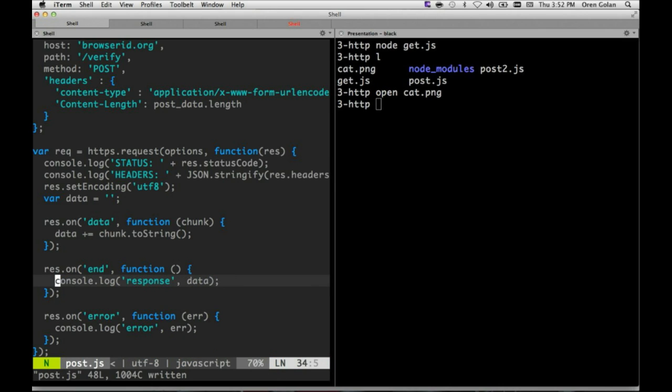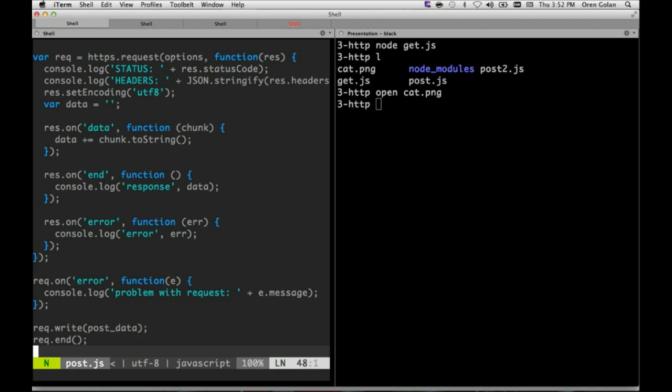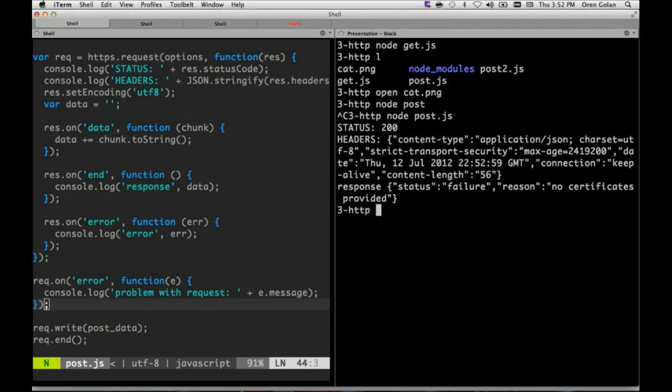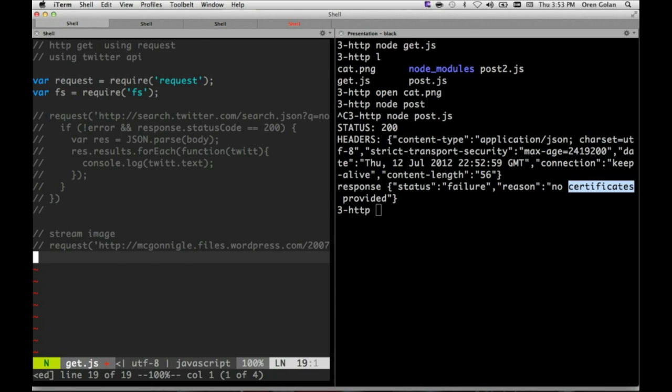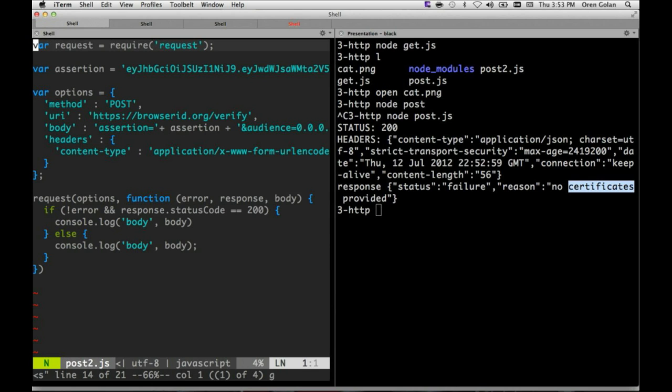So the end event, and then I'm basically just bringing it to the console. And that's about it. And then let's see what happens. Okay, I got something. It's not the right certificate, but that's kind of a post. Okay. Anything interesting here?